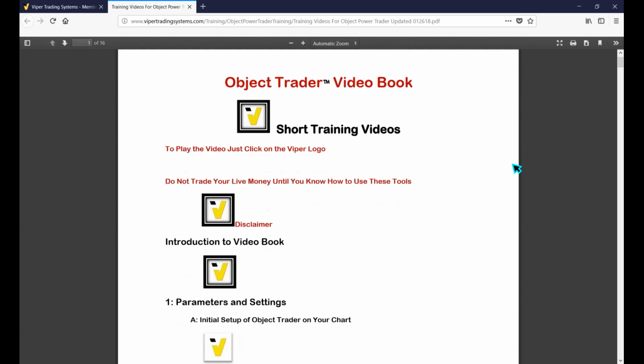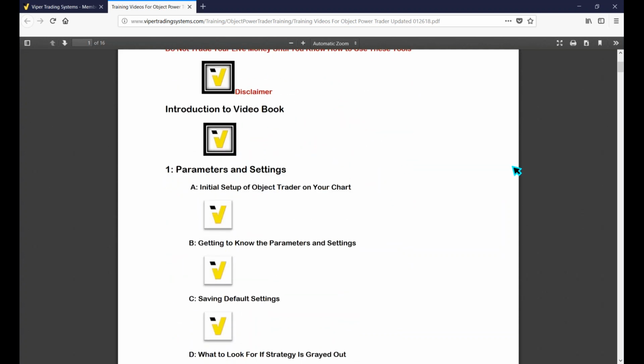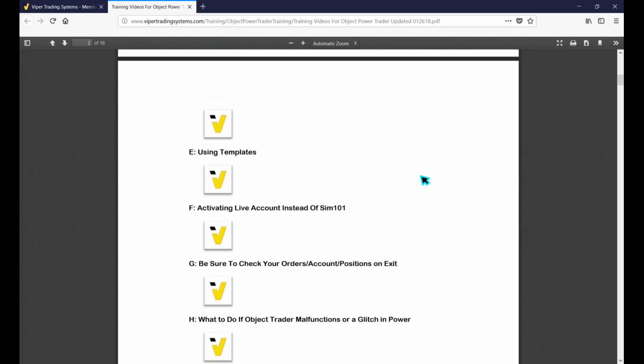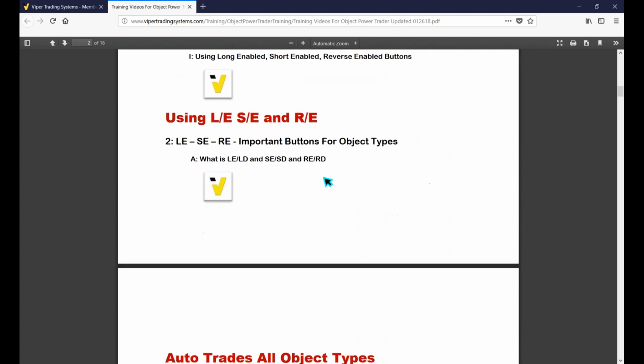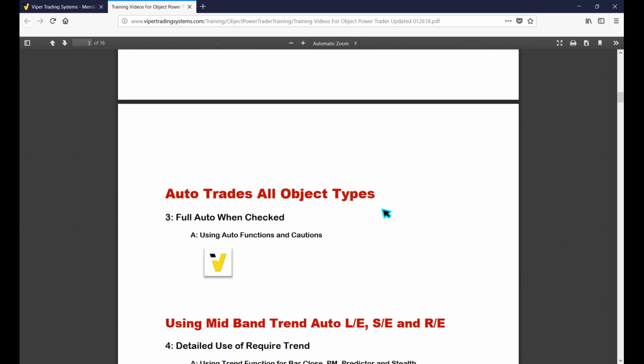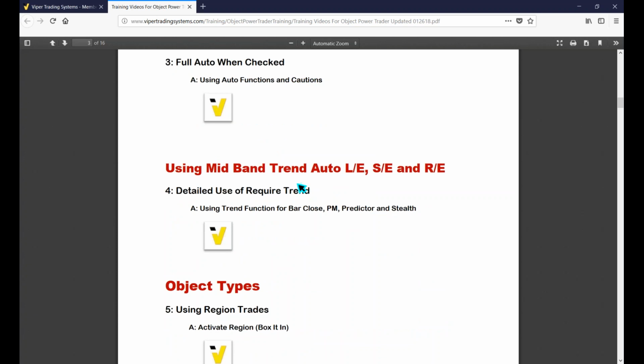Now, this ebook starts out just like you start Object Trader. When you start Object Trader, you right click on your chart and you set up a strategy, right? So you want to know about your parameters. That's in the ebook right there. You want to know about how to use the LE, SE, and RE. I'm going to explain all that tonight on the object types. And you've even got auto trades on it. And it's even got abilities to use mid-band trend. Not on the region, it doesn't.